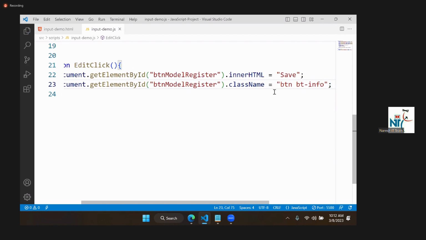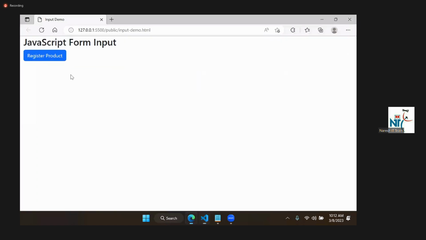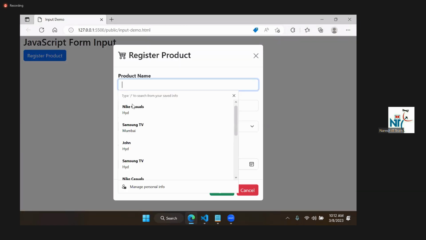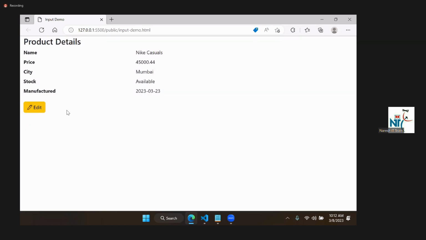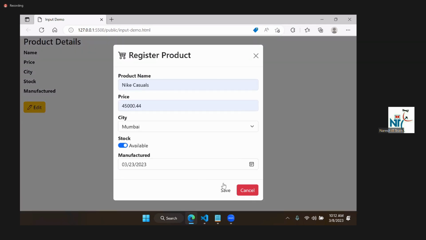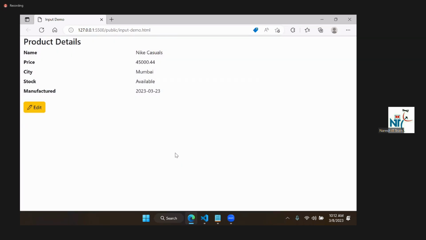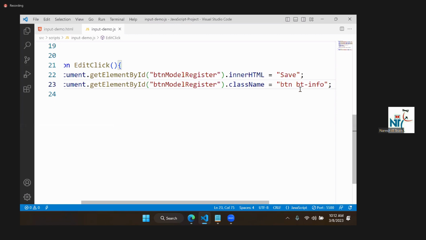BTN info, different name. That means now you see what happens. I click on register. I enter the details, select the details and register, and I click on edit. Its icon will be changed. So here we are not using any, what is it? BTN, yeah, spelling wrong, fine.